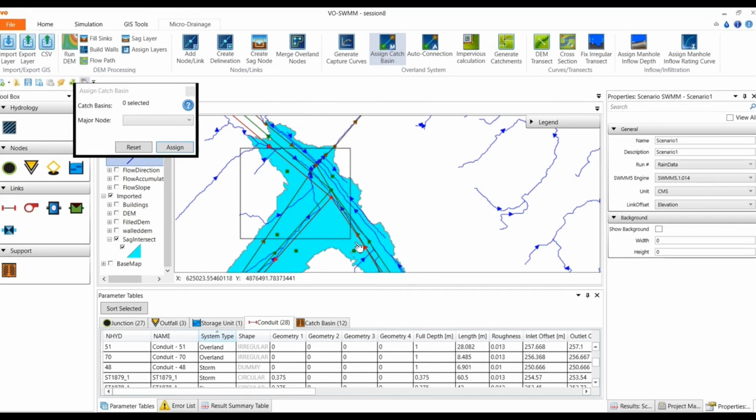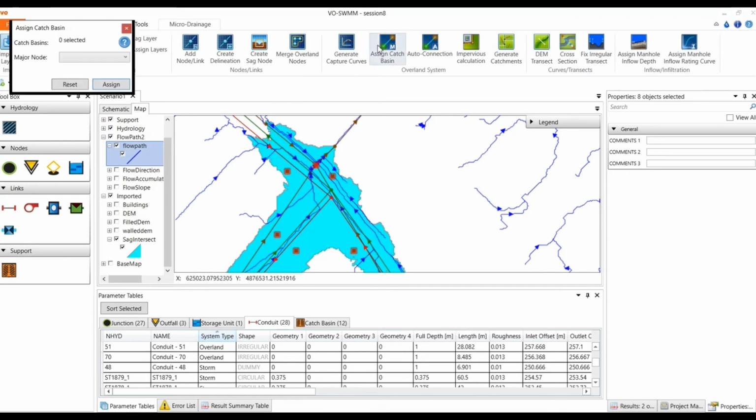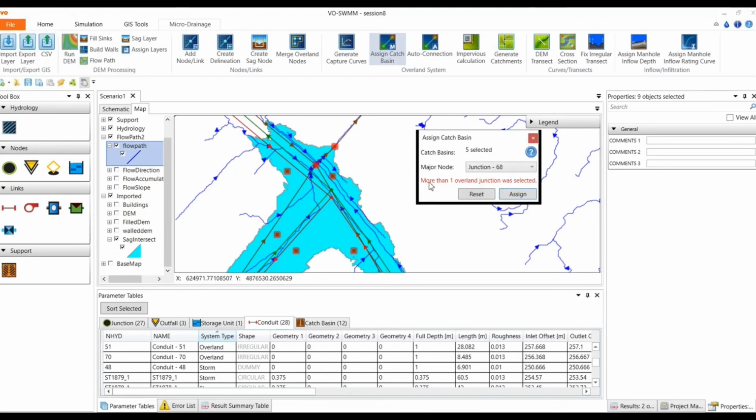I will draw this. I draw it nicely enough that this node didn't come into this. So if I happen to draw it big enough that 2 nodes show up, you will see a warning that 2 nodes, more than 1 overland junction was selected. Which of them do you want to put? And then you can select. Mine is 64, so 5 catch basins are going to be connected to this major node, and I will assign it.